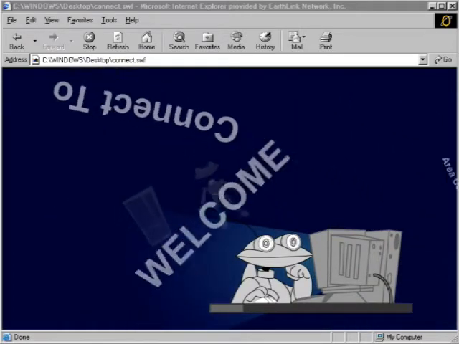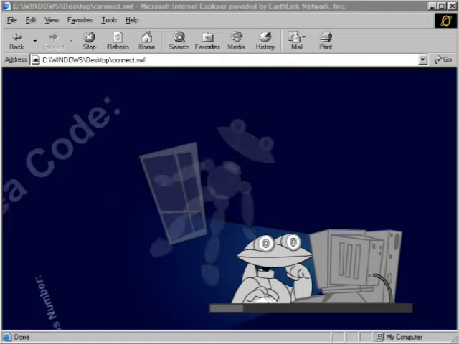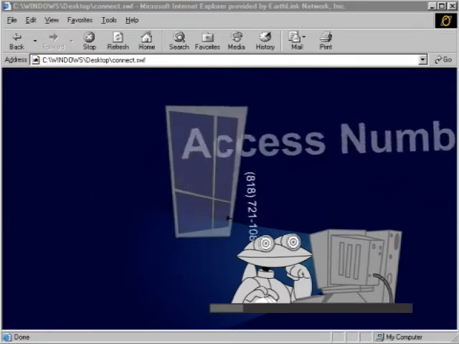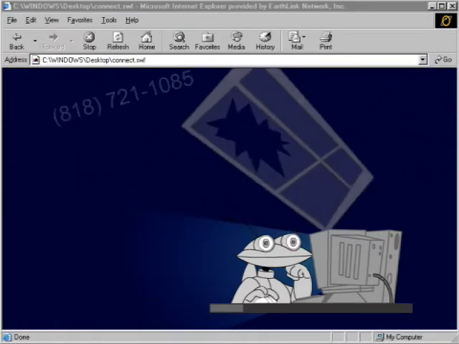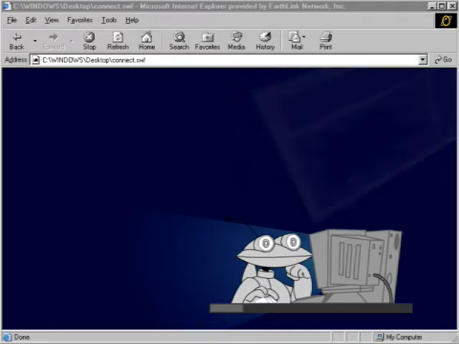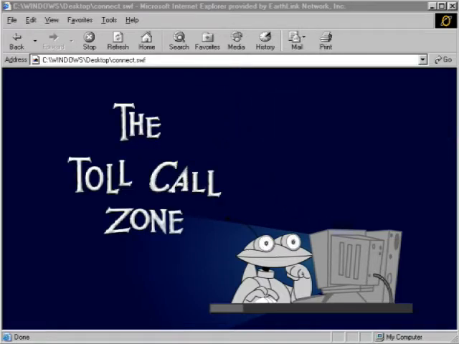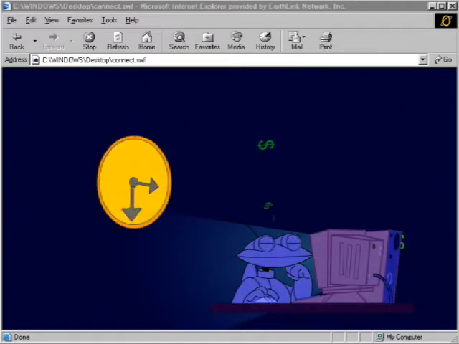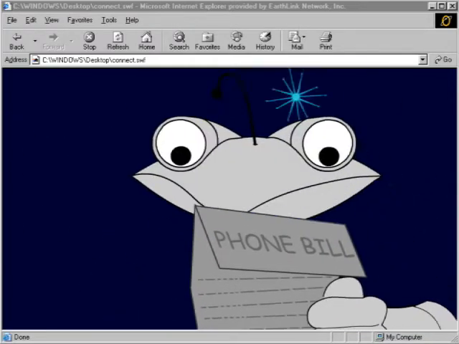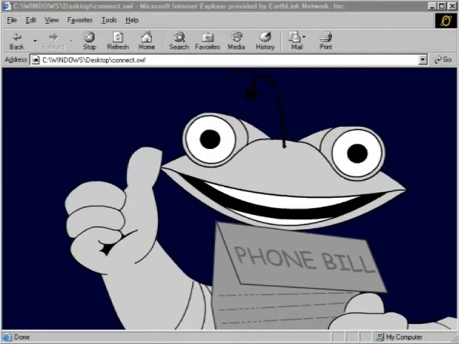Poor Blinky, sitting at his desk, has just signed on to the internet using a carelessly selected access number. What he doesn't realize is that he's just connected to the toll call zone. So please check and make sure the numbers you call for access are okay for you.